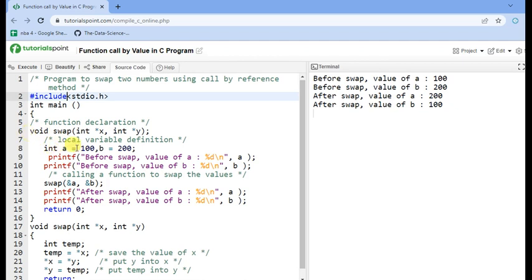Now define two variables a equal to 100 and b equal to 200. Now print the values of a and b before swapping. So printf before swap value of a %d \n, a, and printf before swap value of b %d \n. Then call the function swap by passing the address of the variables a and b. A and b are the actual parameters. We are passing the address, not the original value of a and b. In call by value, we only pass a copy of the values a and b. Here we are passing the address of a and b.